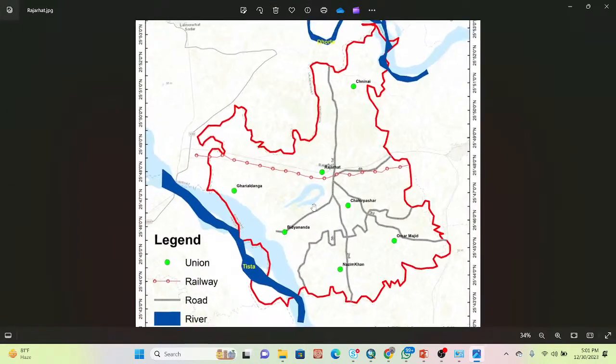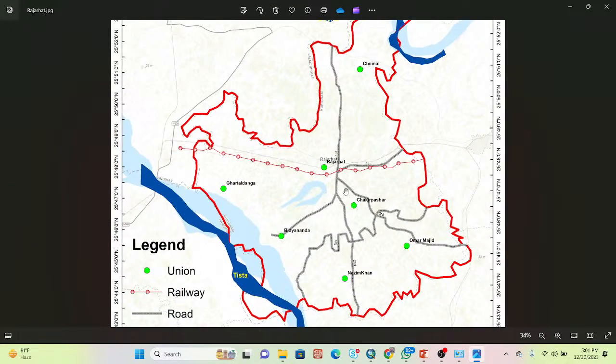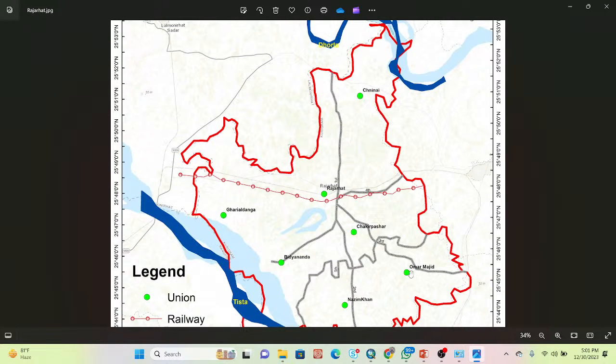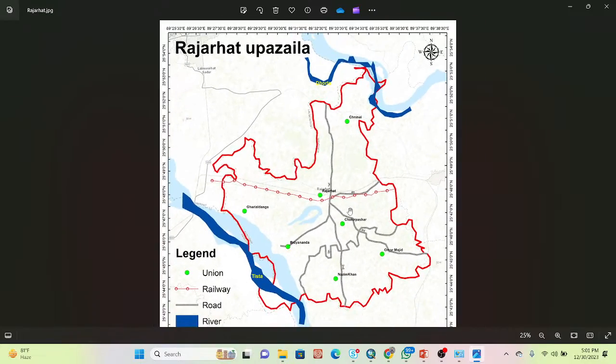Okay, so here you can see it represents the river Pista, we can get it from here. Dhorla we can get. We can also put here different types of locations. We just make the road as a polyline. Okay, so it represents the map.